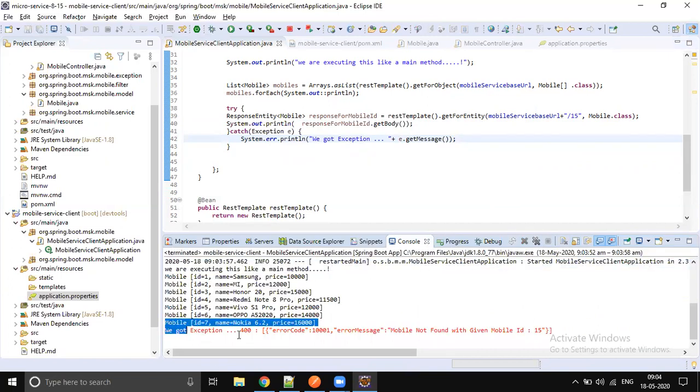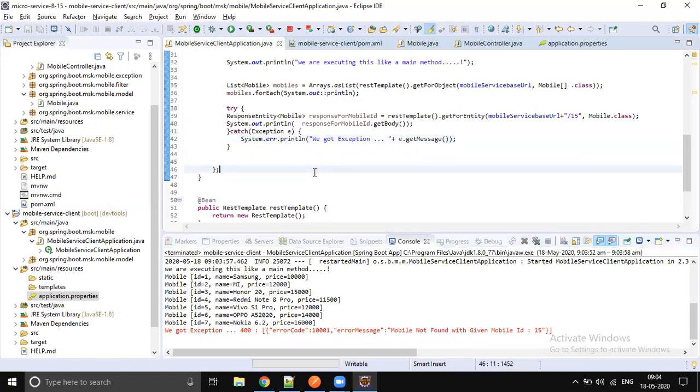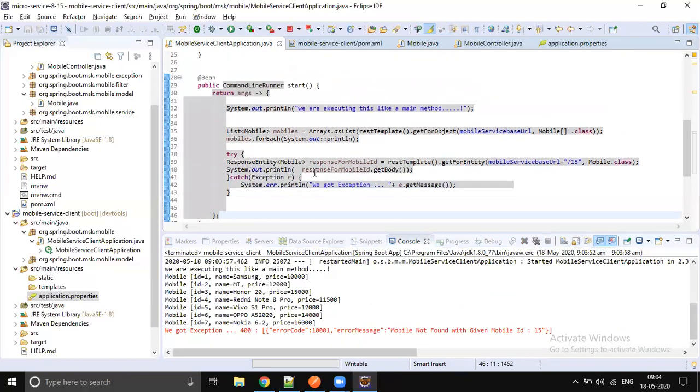Okay, so we got exception 400. Yes. Okay, so this is how we should do the service invocation, the service call. Right now it is a simple standalone application. So you complete the remaining method calls: save, update, delete. Yeah, three method calls you complete. Later we will convert this into a web application.